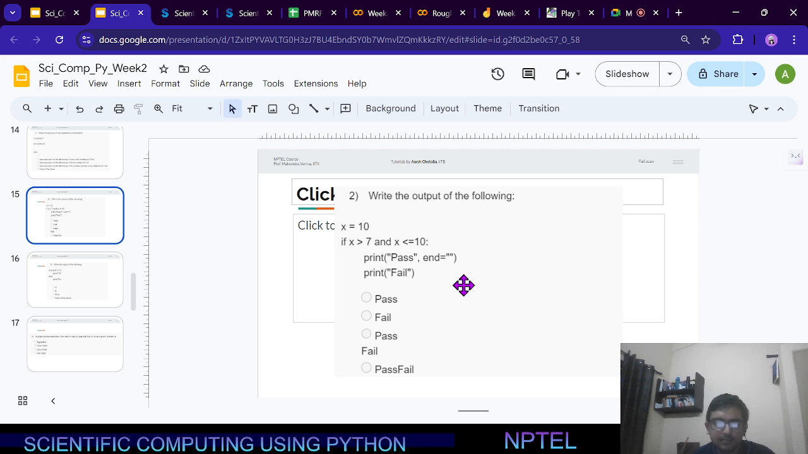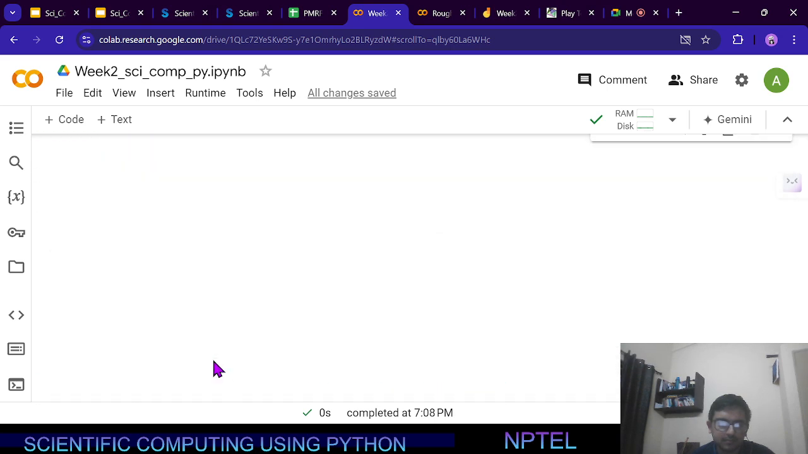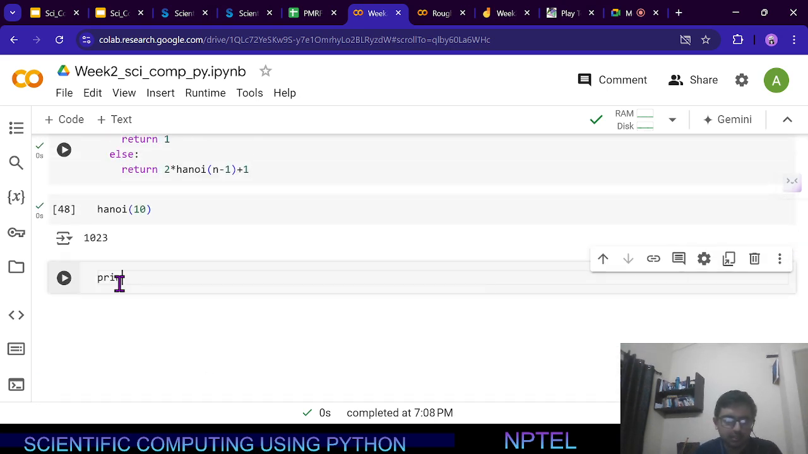Is it backslash? Then it will go to the next line. No. If you don't do anything, if you just write print pass and print fail on a new line, then it will give a new line. Okay. Let's do it actually. Let's just print hi and then print yo. So it gives hi and then on a new line yo.